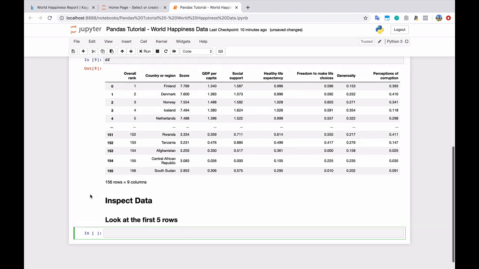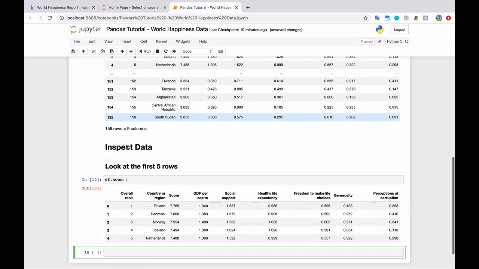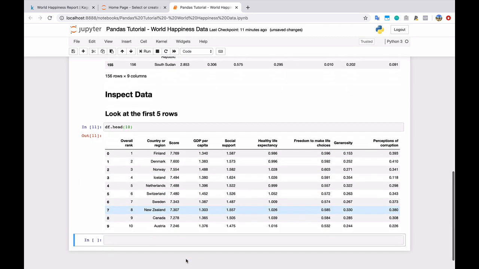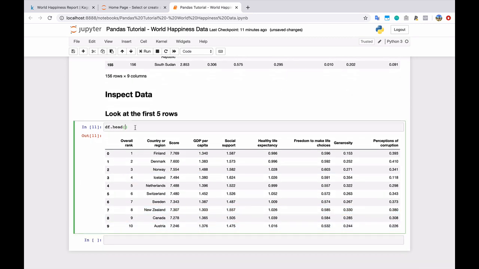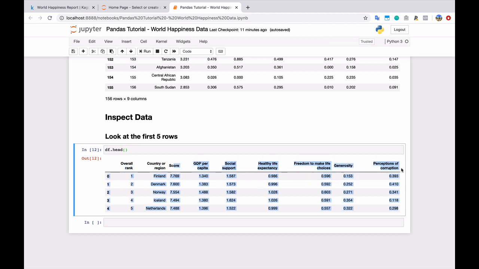Now, this is something that I will do all the time: I'll just do df.head. And df.head just returns the first five rows. And we can return more rows if we want. We can do df.head and pass in 10 here, to look at the first 10 rows. But if you call it without any number in here, it just returns the first five rows so that you can get a sense for your data. So it looks like we have a number field here, a rank, we have a country, and then we have these different numeric scores. So df.head helps us look at the first five rows.